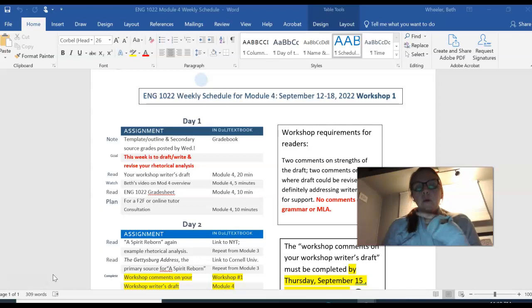All right, so day 1, ideally Monday or Tuesday, you all should be logging in. I plan to have all of the comments in the gradebook on your template or outline and on your secondary sources by Wednesday of this week. And I'll probably do something every week on the collaborative discussion board and the work that you all are posting there and commenting on one another's work.